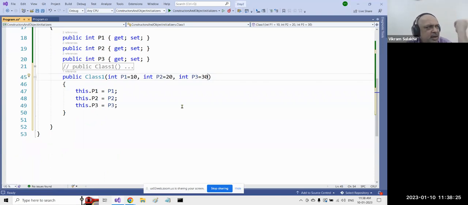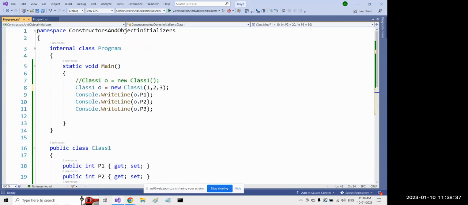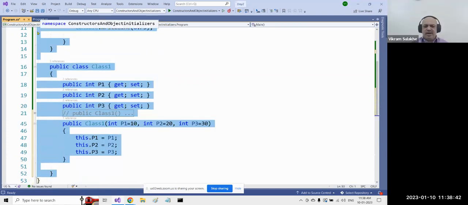So same thing that we talked about yesterday. Don't overload things if you can use default parameters. Agree? Okay. So anyway, this is how you create constructors.